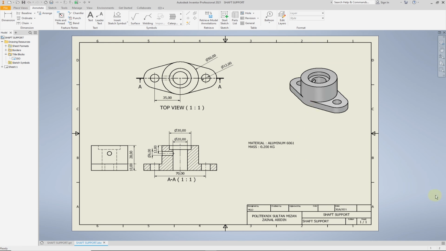Okay, we have finished our drawing and our parts.